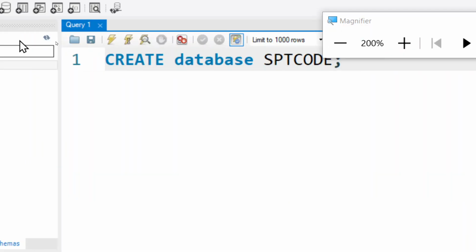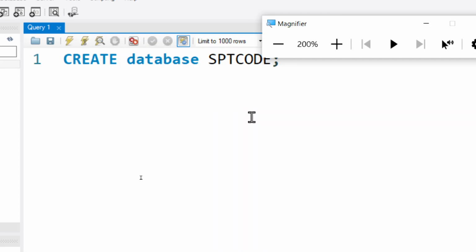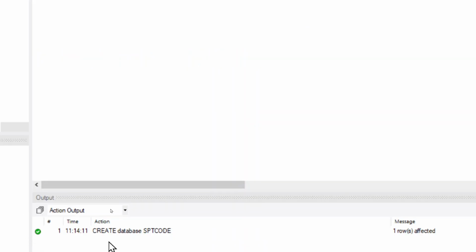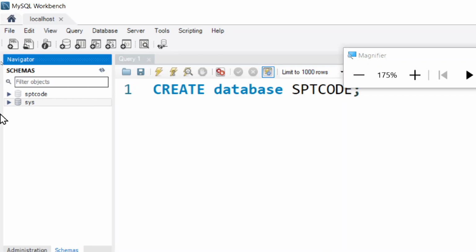To run it, you can click here. If you click it here, it runs, and after running you can see the result down here. Automatically the CREATE DATABASE statement turns green, which means it ran. And when you refresh the navigator pane, you can find SPT code here. Here you can find different objects like tables and views.